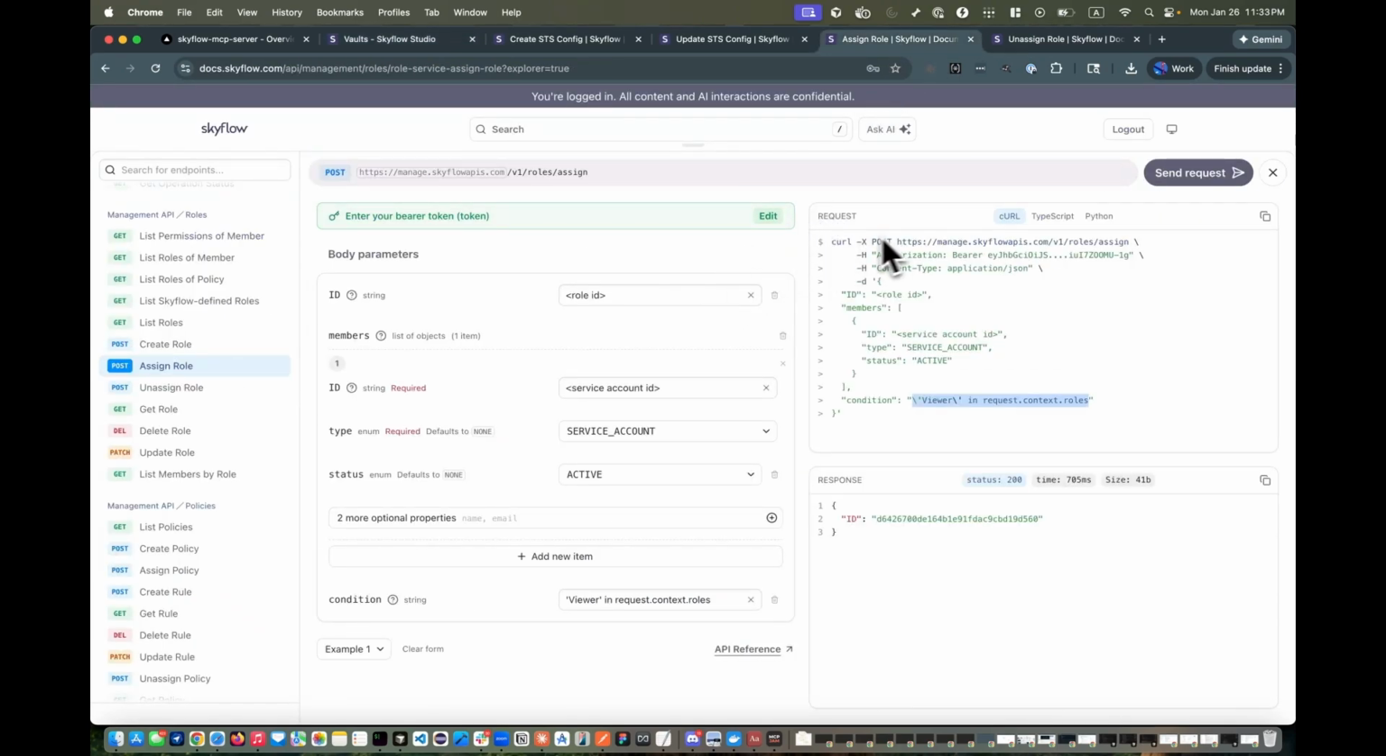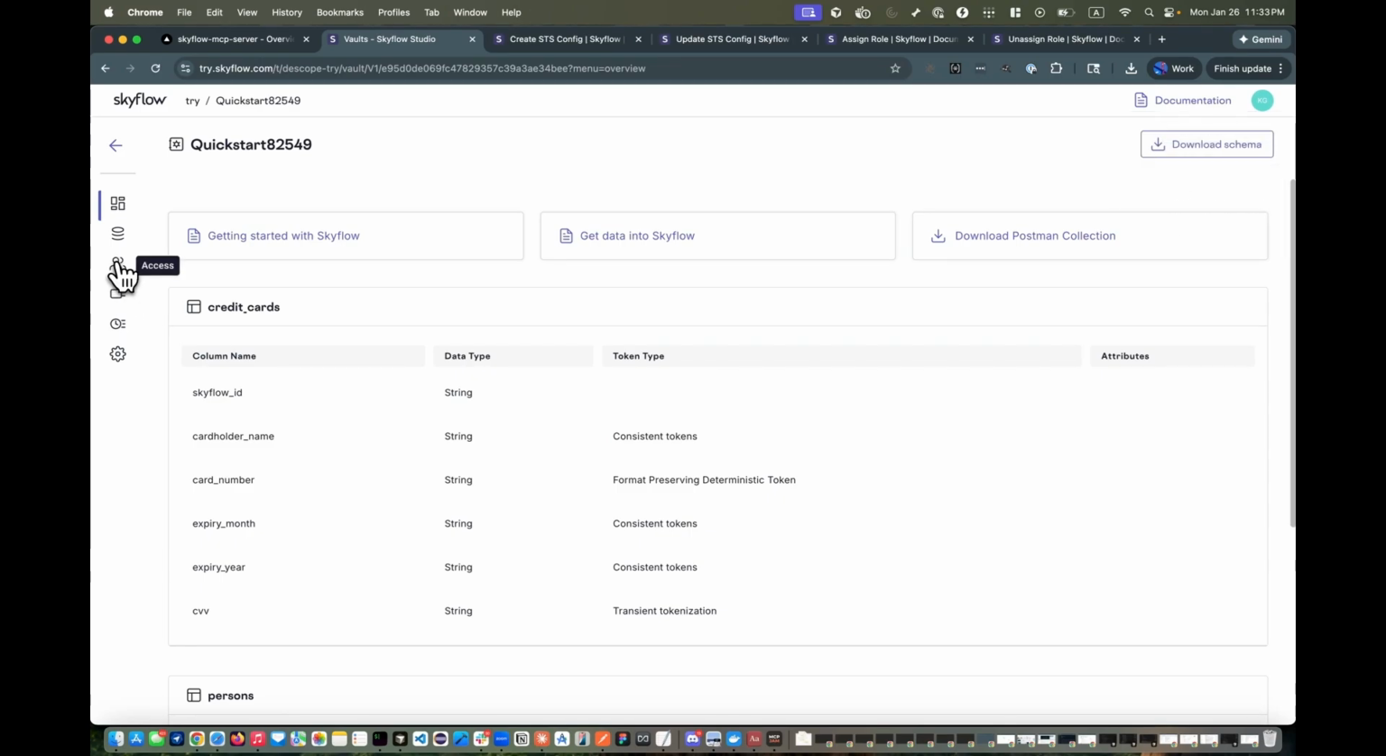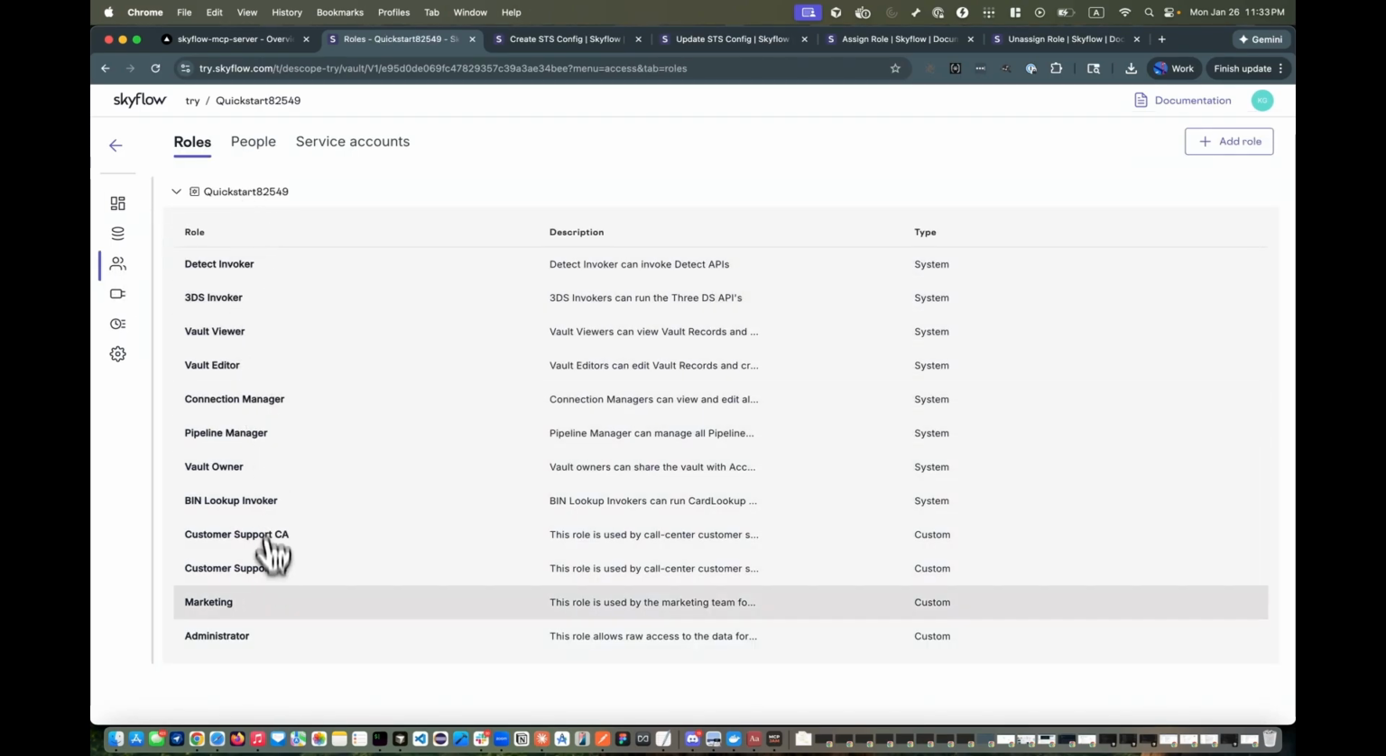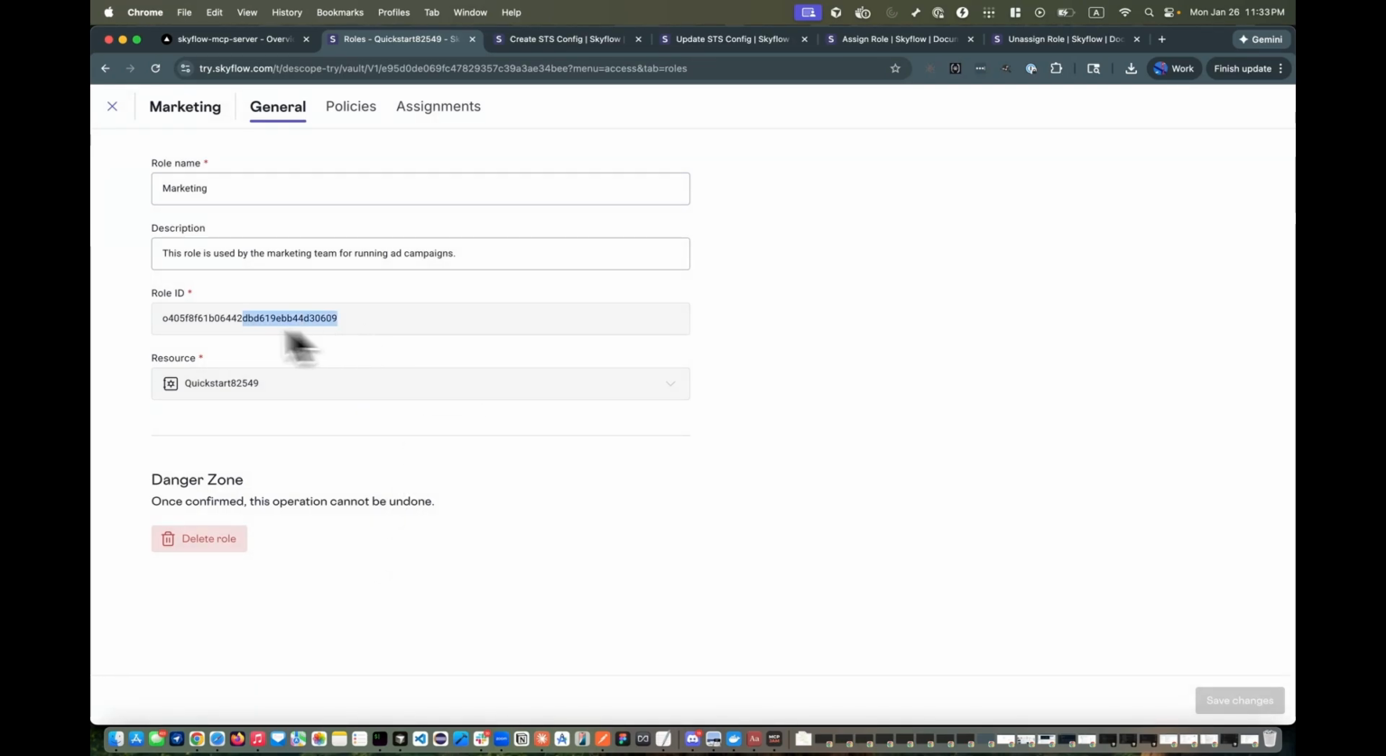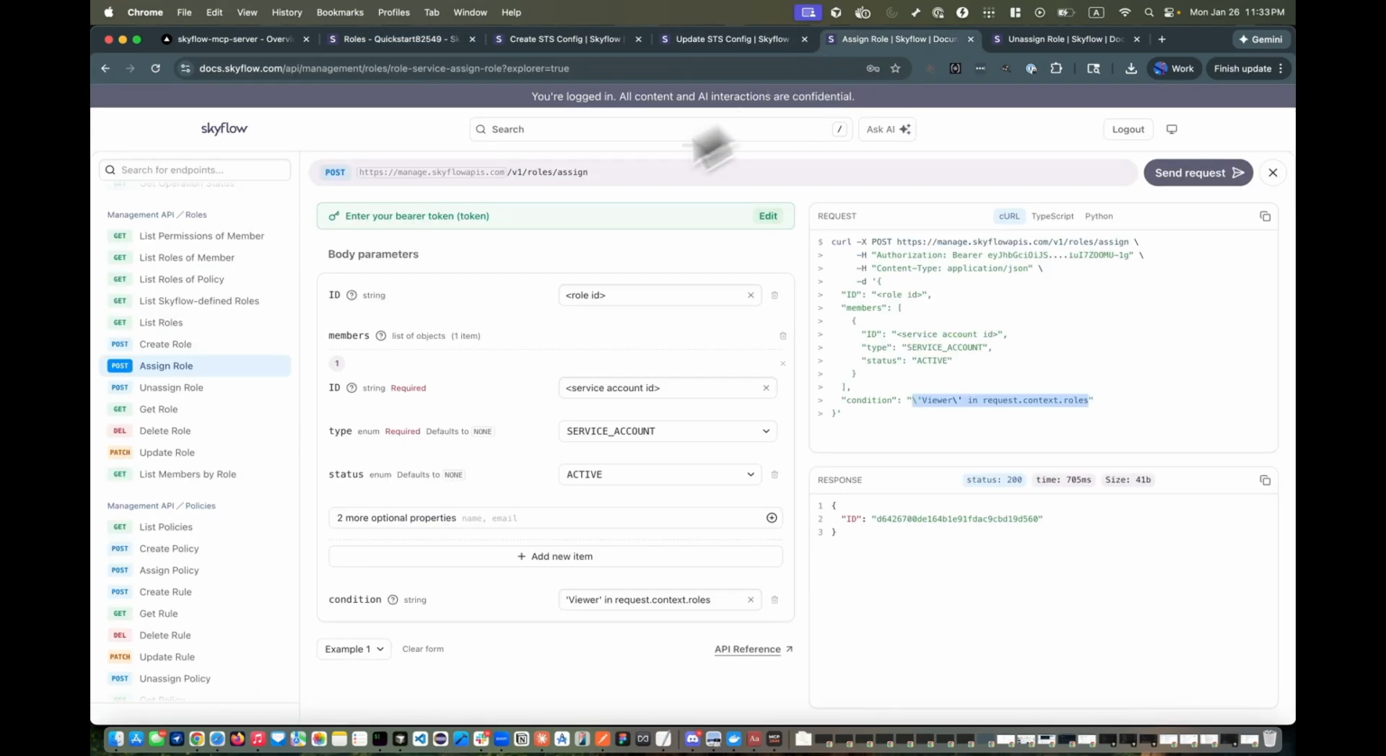Once you've done that, then you have to assign your role and create a condition so that the viewer role, which is mapped from the Descope token to your STS token, will be associated with the marketing role within your Skyflow account. So what you need to do is click on Access in your vault, click on the marketing role that you want to associate, and with this role ID, associate this role ID and paste in your service account ID with a condition like this. Something like viewer in request.context.roles.